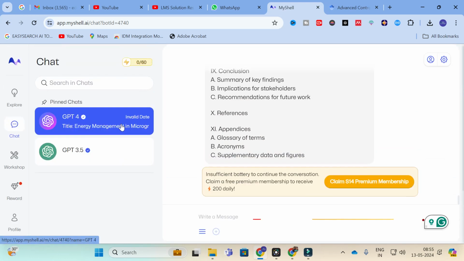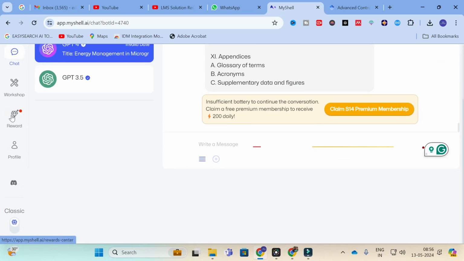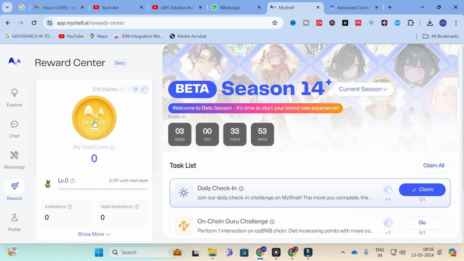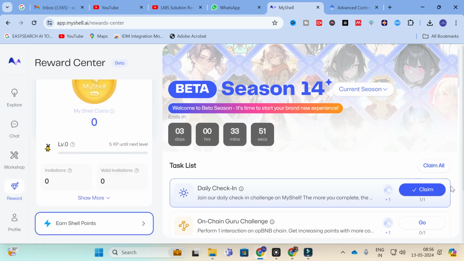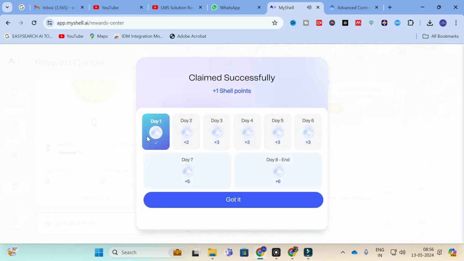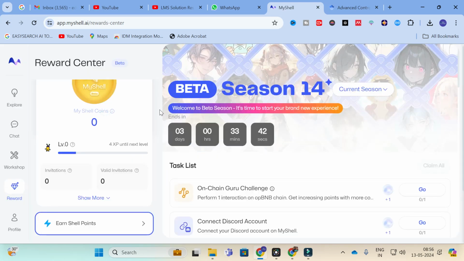So here the important thing is that it says insufficient battery to continue the conversation. Claim a free premium membership to receive 200 daily. So here this is the subscription option. So you can use only a limited amount of that GPT-4. In order to claim, it will take 33 minutes to claim, that is, per day a fixed number of claims will be available. So if you want to claim, you have to recharge. So here you can see our claim will be recharged.